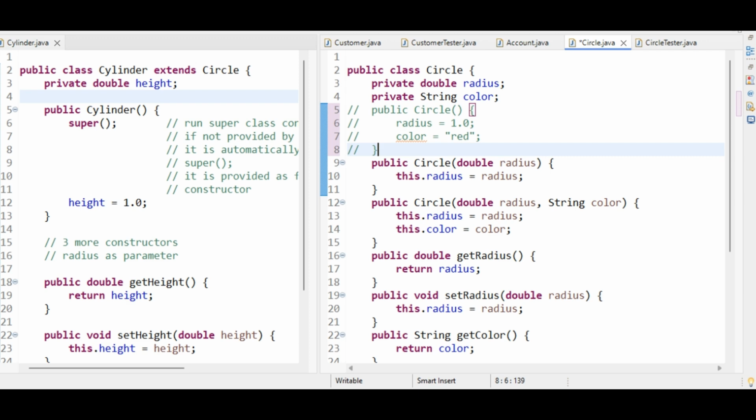Now we are going to save it, and when I save it, you can see an error in the cylinder. Very important point to note. Previously it was working. Why? Because when we wrote this, we did not provide any value here, and so it was trying to find a constructor in the superclass which does not take any parameter. It was available, so it was working. Now it is not available, so that constructor will not be found. Let us see what the error is telling.